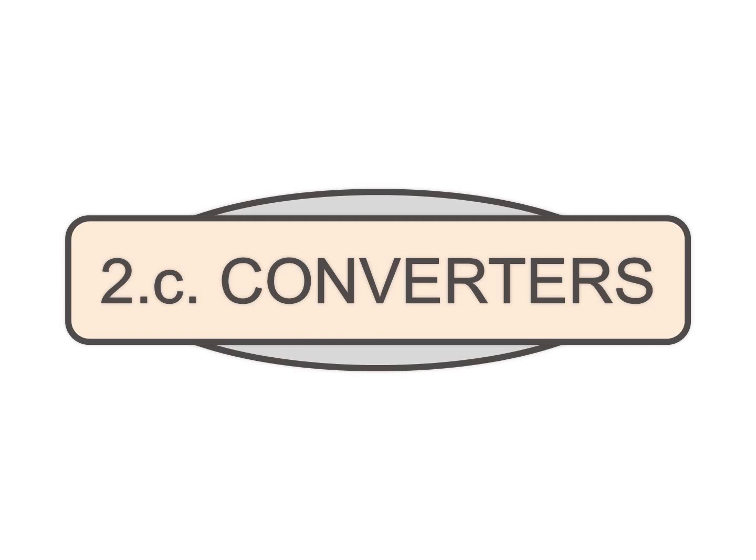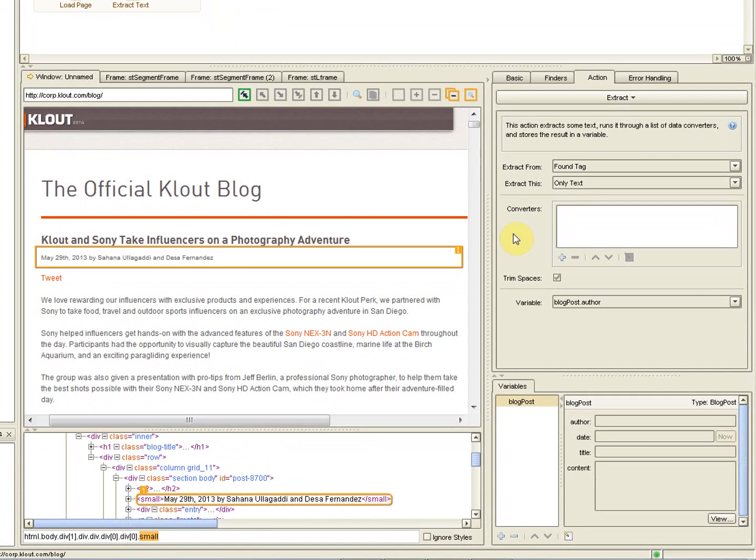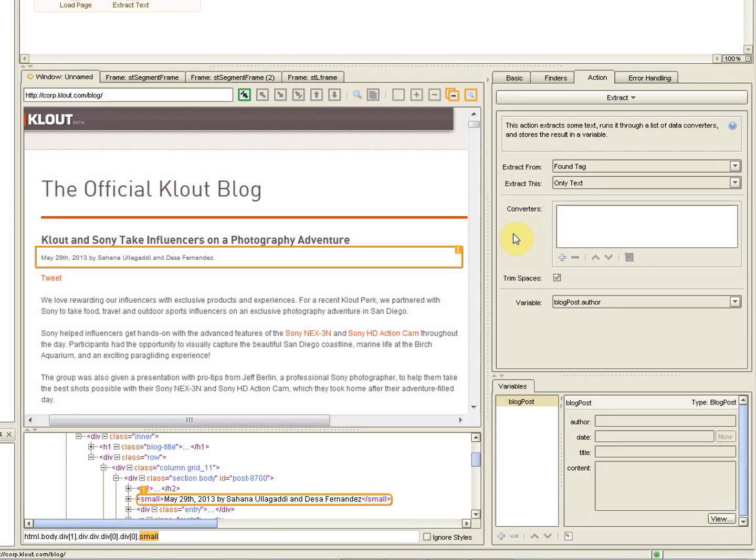Data conversion. The final use for patterns is to convert data from one form into another. For this, we can either use one of the data converter lists embedded in a step, or use the dedicated convert variable step. In this very simple example, I am extracting the author and date from a blog post. Unfortunately, the two pieces of information are contained by the same string of text and are therefore extracted collectively by the extract step.